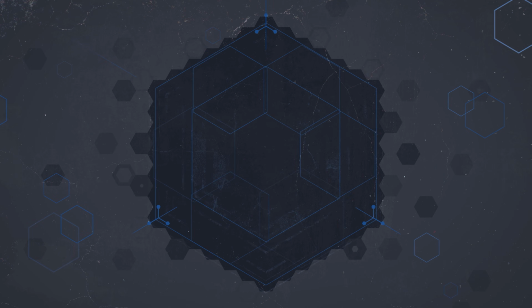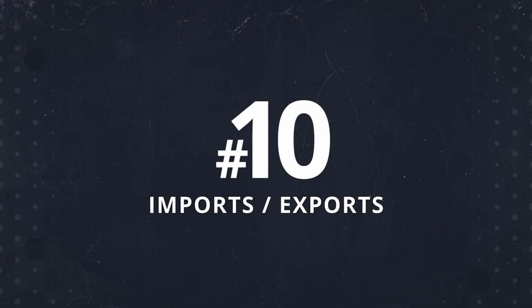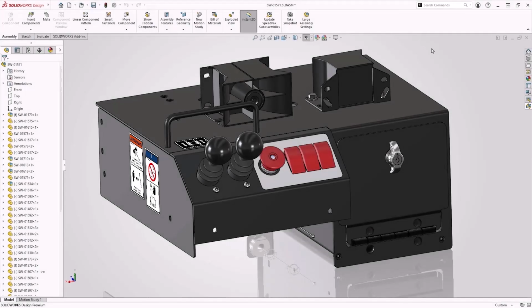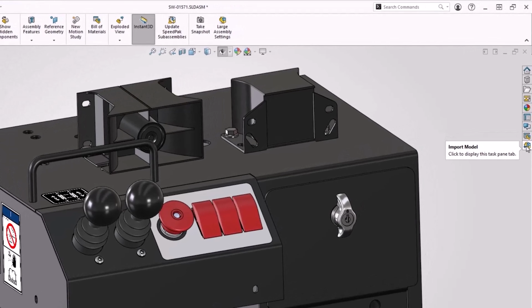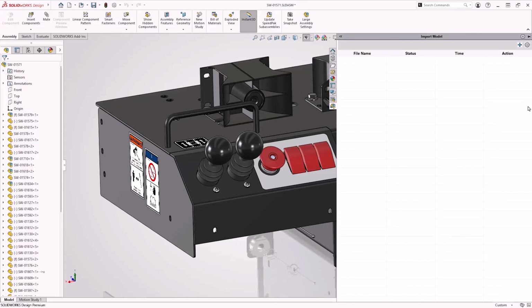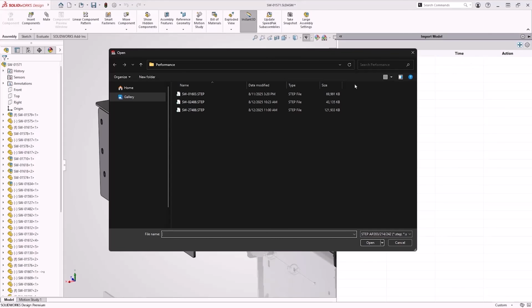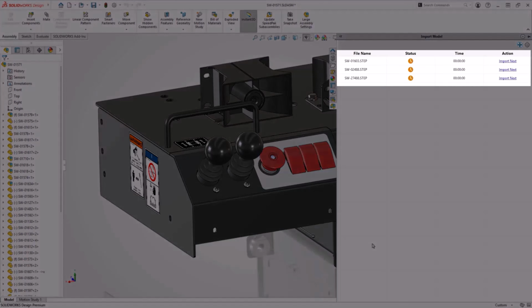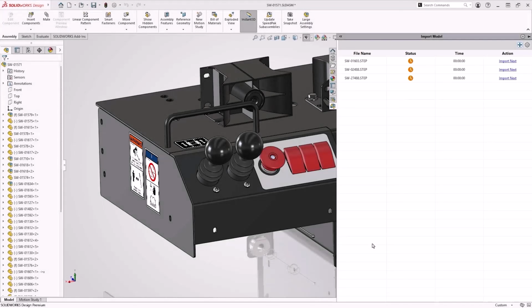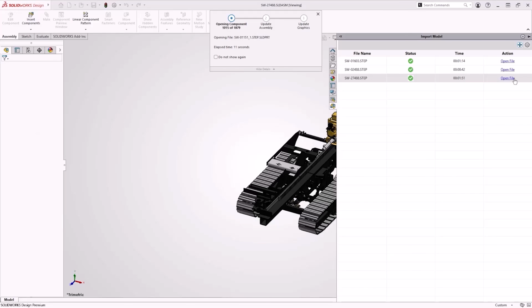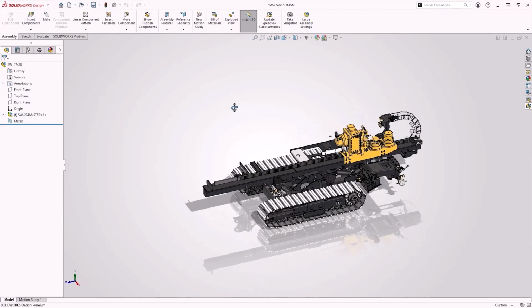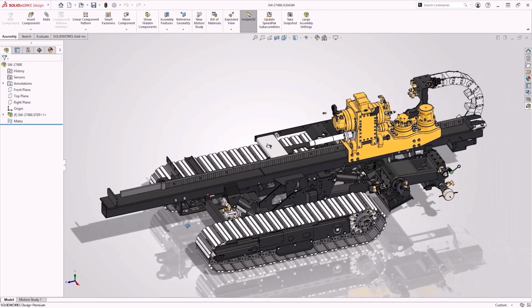At number 10, more productive imports and exports. Working with non-native 3D file formats can sometimes be incredibly time-consuming and can often lock up our workstations when trying to import large files. Thankfully, in SOLIDWORKS Design 2026, we now have the option to open non-native files using the Import Model as a Background Process task pane. As the name suggests, this opens the file or files in the background, allowing us to continue working.